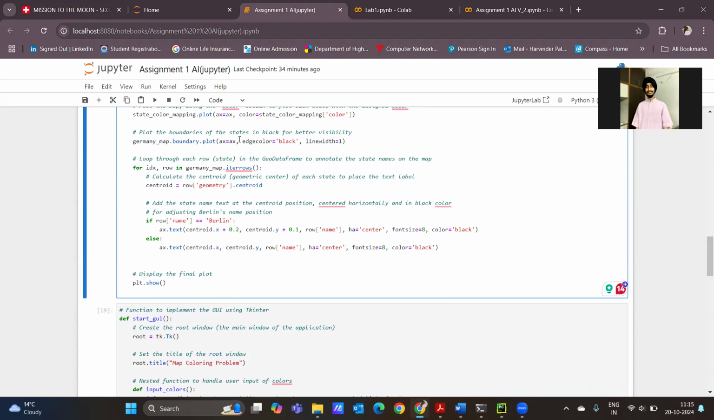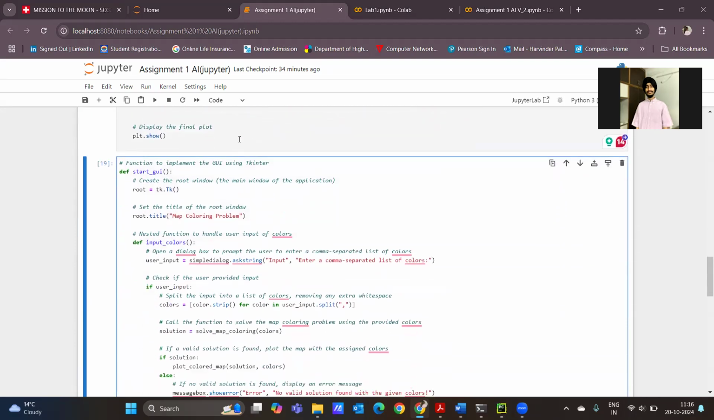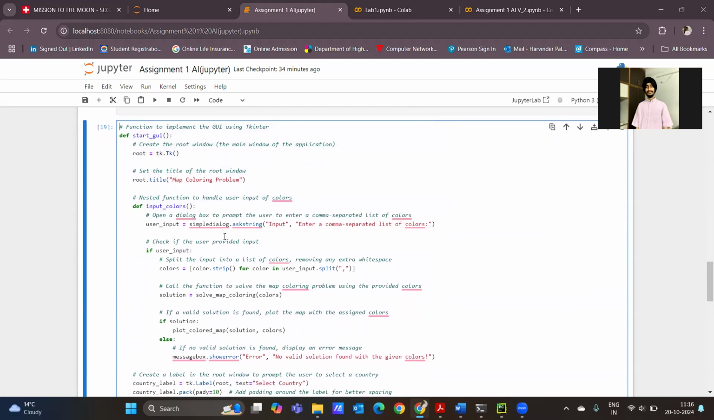Then we use a for loop to annotate the state names on the map. Then we use centroid to calculate the centroid of each state to place the text label. Then we use an if else statement because Berlin is basically inside one of the states of Germany. So that's why we use this condition over here, so that no two names overlap each other. After that, we use the Tkinter library to create a GUI interface for user interaction.